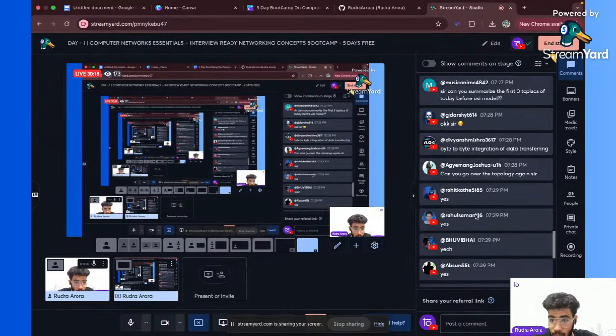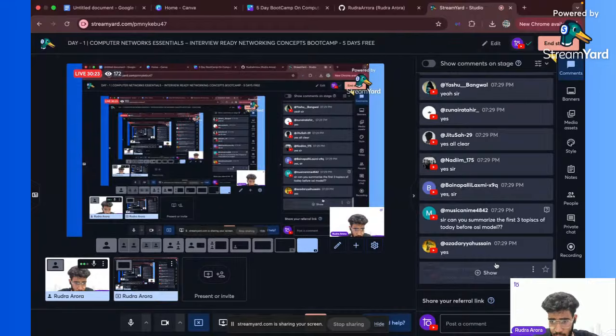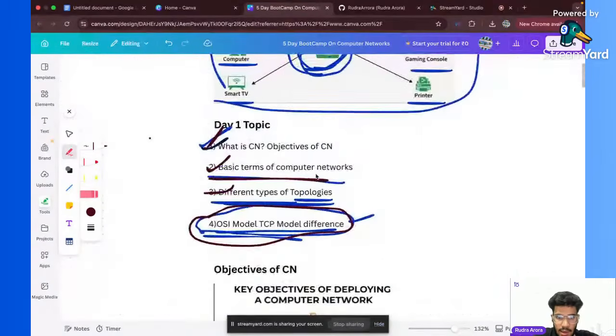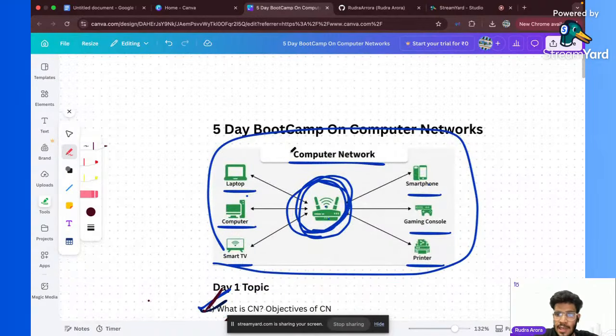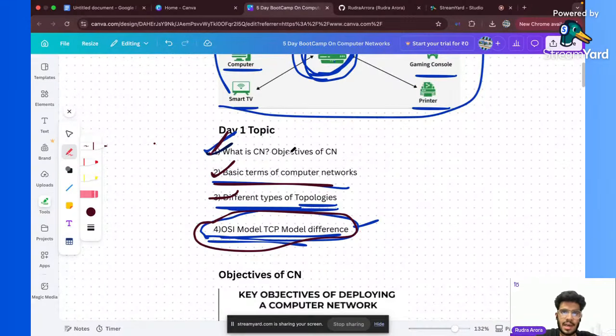Okay, byte by byte. Okay, so can you summarize the first three topics? Definitely. Now I'll be summarizing what computer networks are. Computer networks is basically the networking of different devices in a network. The real world example is that your Wi-Fi is connected to your phone, laptop, smart TVs, your gaming console, right? There are some objectives of computer networking: to provide security and data integrity, and to provide a streamlined connection between all of the networking devices so that they can easily network with each other.